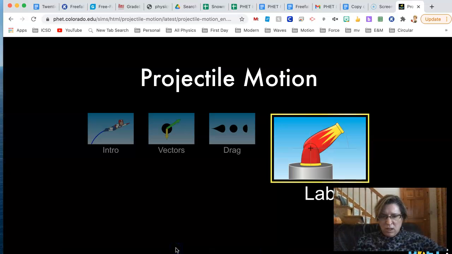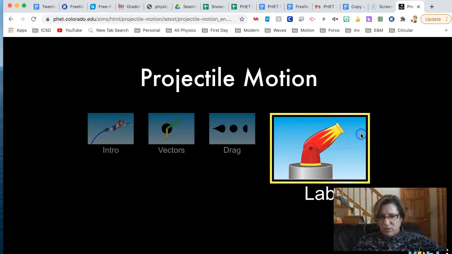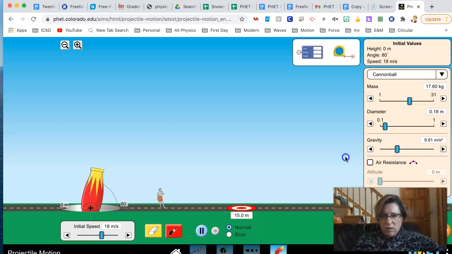You can go to the home screen, and then you can pick whichever one you want to do, right? So for the first one you wanted to do intro, that's for the dropped object. For the fired object, we need lab. Okay. All right. Now, what you're going to do, according to the directions, is set it so it's going straight up at 90 degrees, all right?